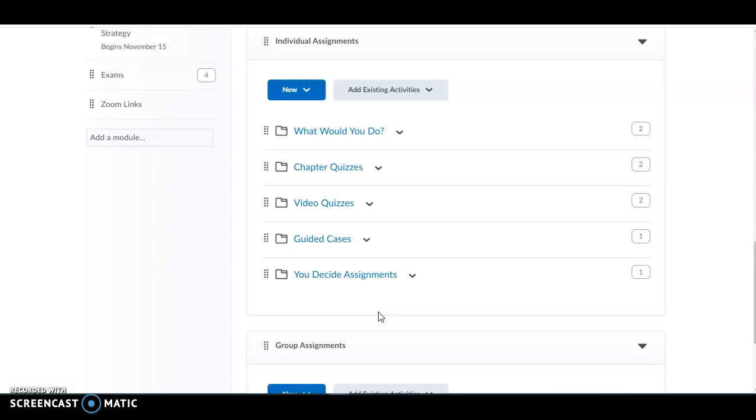These activities will put you in the shoes of a manager and ask you to make decisions based on the chapter concepts. Each of you will have a unique experience and different results from these activities. The "You Decide" activities allow you to make real-world business decisions and experience the results of your actions to help you think like managers.